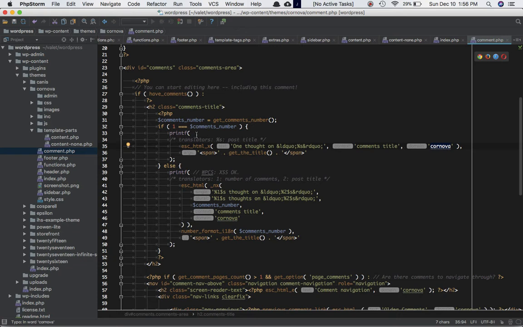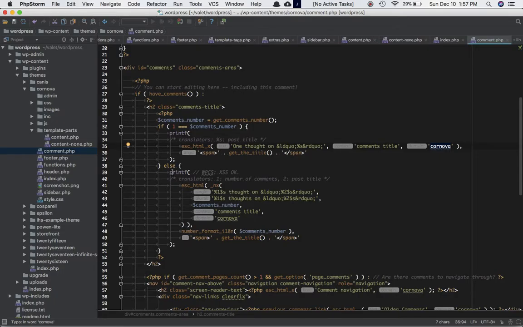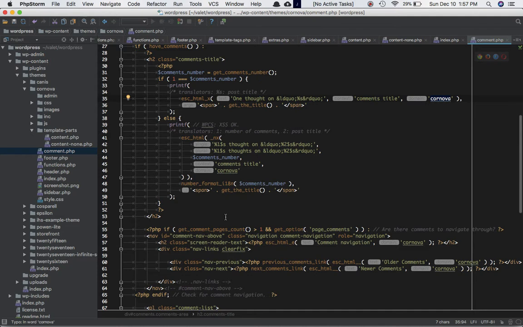And then if that's not the case, if the comment number is not equal to 1, then in that case we'll have to display a plural message. Which is why we're going to use the _nx function, and the _nx function basically returns the translated singular or plural string based on the singularity or plurality of the comment count. For example, if there are 3 comments, then it will display 3 thoughts on post title, and if there is only one single comment, then it will display 1 thought on post title. And then obviously esc_html escapes the HTML for security purposes.